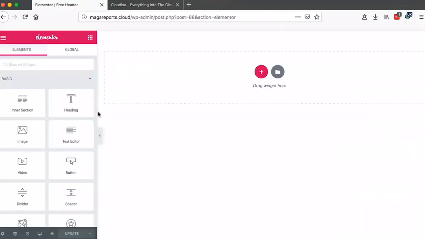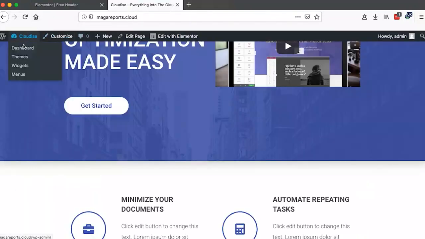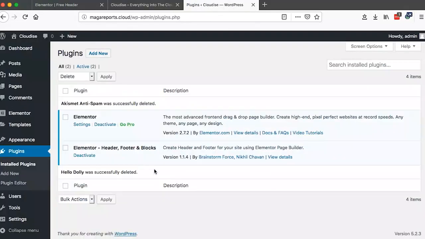Apparently I only have the free version of Elementor, so I don't have any premium version. I can just take you back to my dashboard, to the plugin section, and show you the plugins I have installed here on WordPress. So I have Elementor, which is a free plugin, and this plugin that I've just installed.